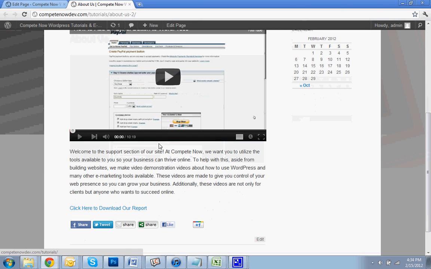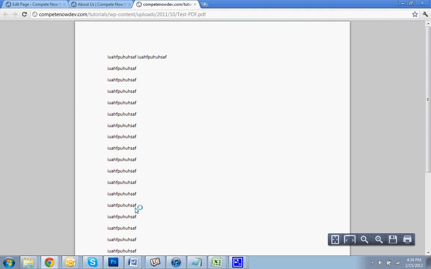Okay. There it says, click here to download a report. And the PDF opens right up. I just put some random stuff in there, but it could be a PDF of whatever you want. You could have graphics, you could have anything, but it just makes it nice and easy to upload a PDF to your WordPress website.